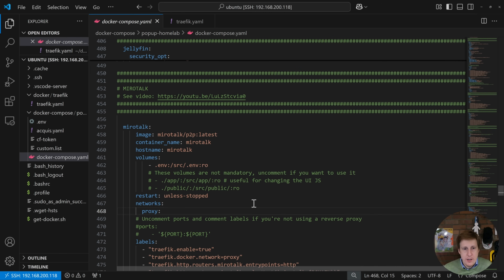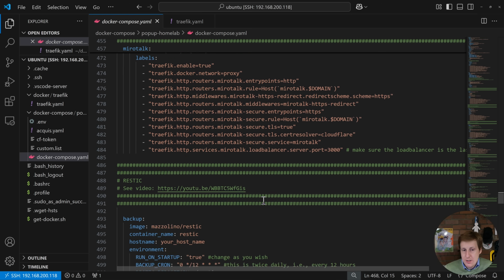Next up, we've got MiroTalk, which I've been using for a while now, and I really like it. It's basically a video chat conferencing suite, similar to sort of Google Meet, with a load of cool handy tools. This one's dead simple to set up.